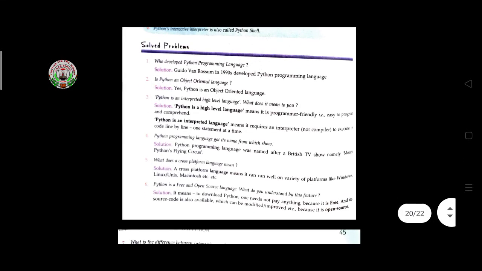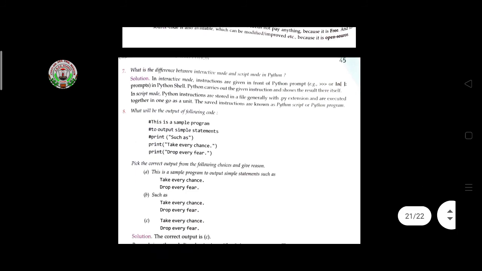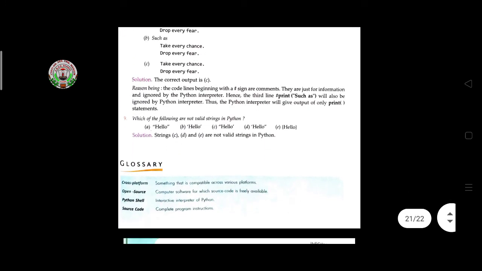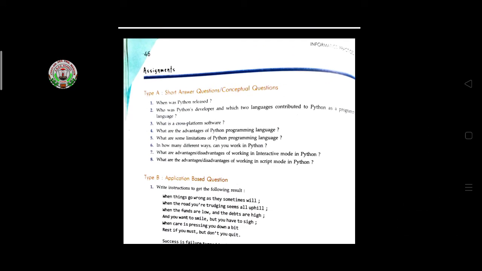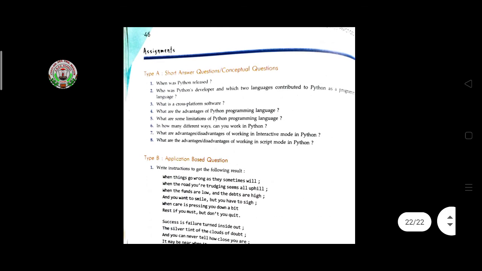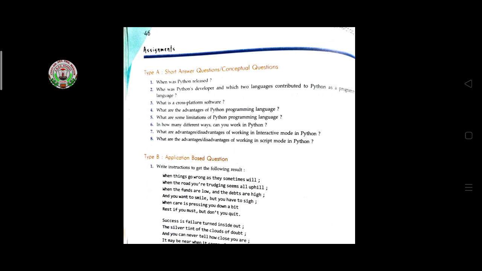Chapter 1 question answers I gave earlier, and now lesson number 2 question answers also you have to write in your notebook and learn. From these question answers I will give you the questions for the pre-mid examination, lesson 1 and lesson 2. And see there, the short answer questions or conceptual questions are given here. All 8 question answers I will give you tomorrow. Thank you.